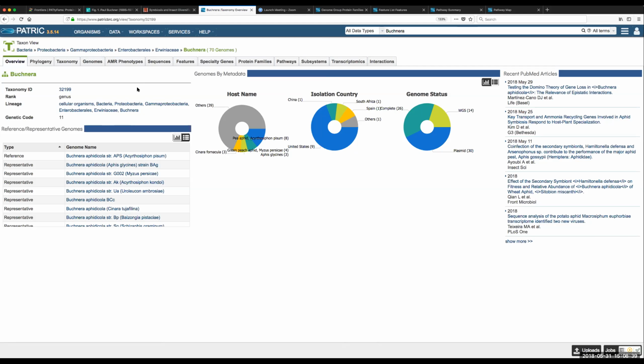But before we go there, let me show you that Buchnera has a taxonomic ID. This is the GenBank taxon ID. This tells you that it's a genus. This shows you the taxonomic structure of it. It's a member of the gamma proteobacteria and the proteobacteria. And it's genetic code 11 for those of you who care about those things.